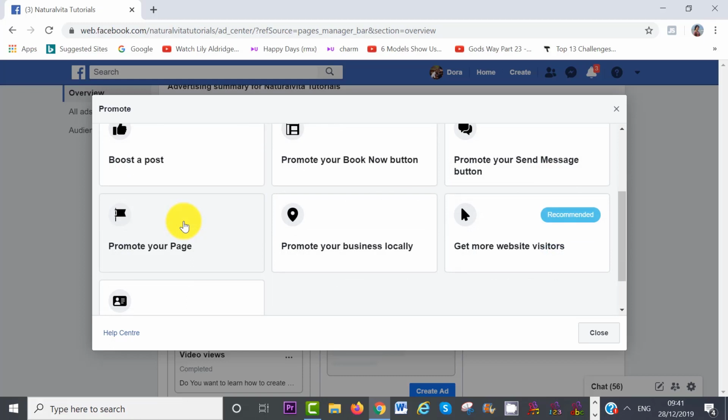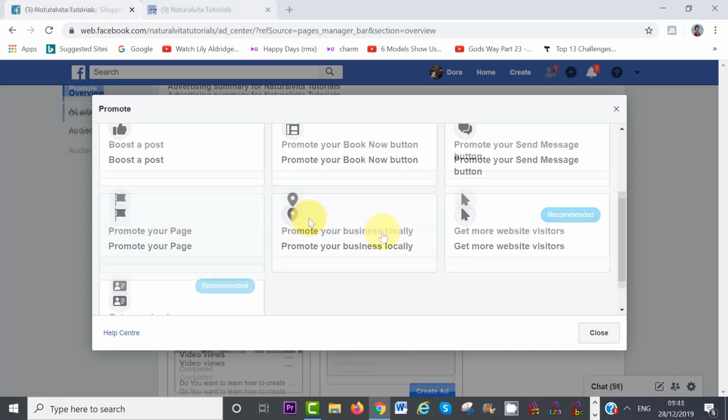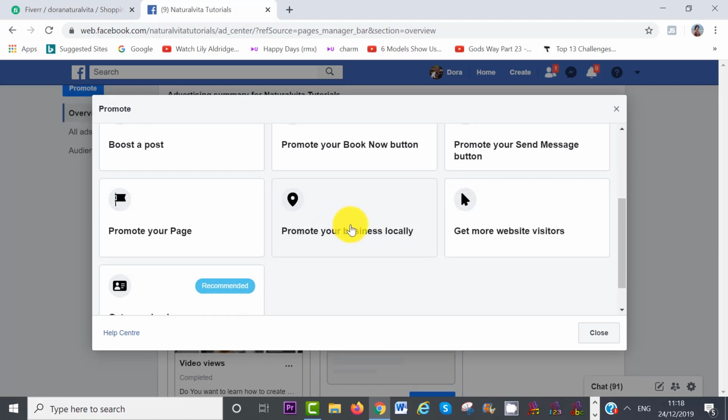You also have the option to promote your page. And of course, Facebook ads is one of the best ways to get hyper-targeted likes to your Facebook business page. And this is going to be the first ad example that I will talk you through in detail. Also, if you want to promote your local business, you have an option for that as well.